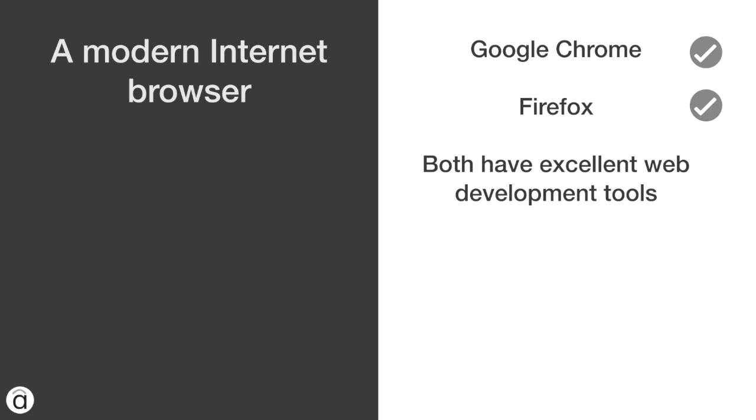In terms of internet browsers, the two that have excellent development tools are Google Chrome and Firefox. I love them both and use them both, but for these videos coming soon, I'm going to be using Google Chrome. So please have Google Chrome and Text Wrangler as your text editor, and then we can follow each other along quite easily.